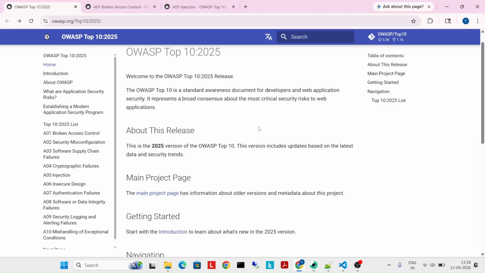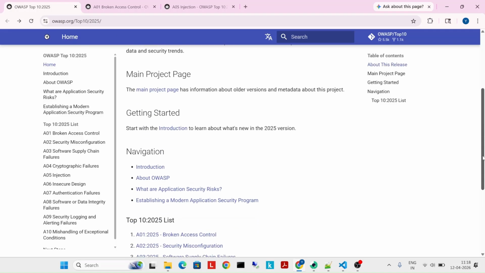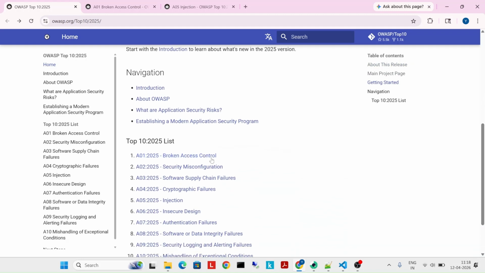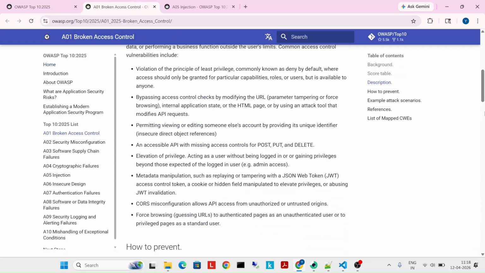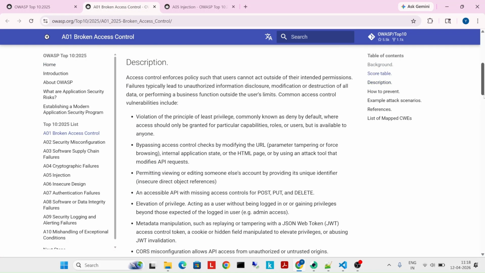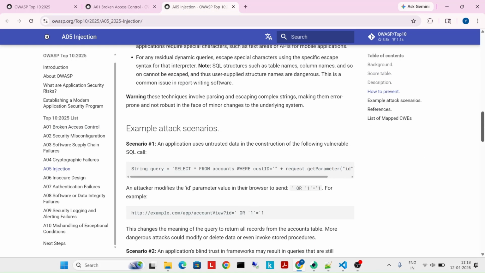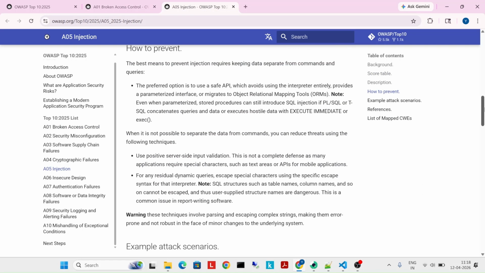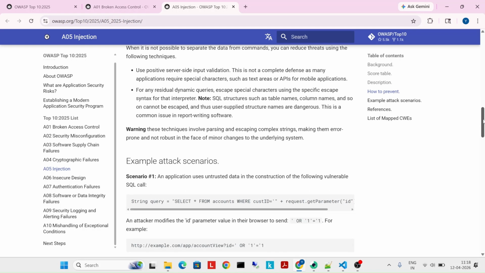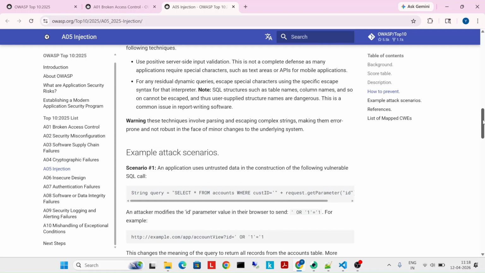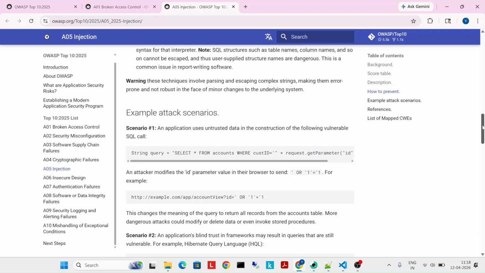The way I built those skills was I went through all these top 10 definitions. For example, broken access control talks about least privileges and so on. Similarly, injection is one of my favorites, which talks about how you can exploit any endpoint by sending it some specific SQL queries or parameters to the SQL queries and try to compromise the system.